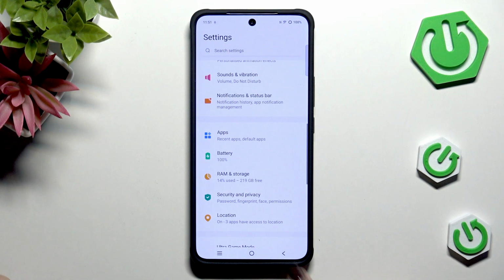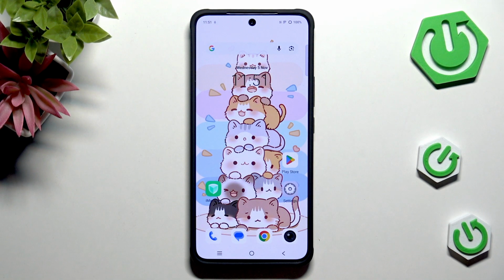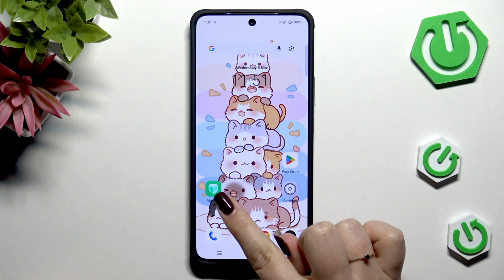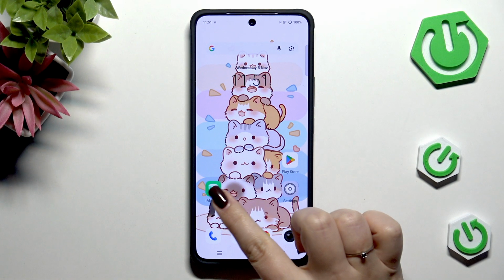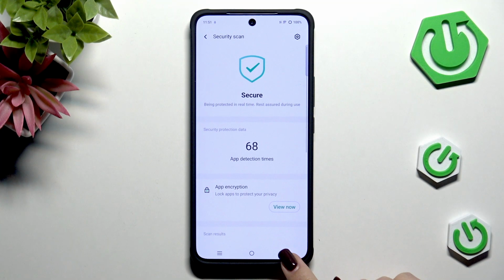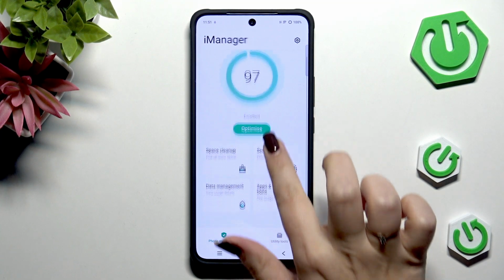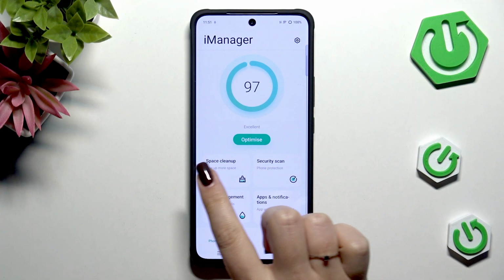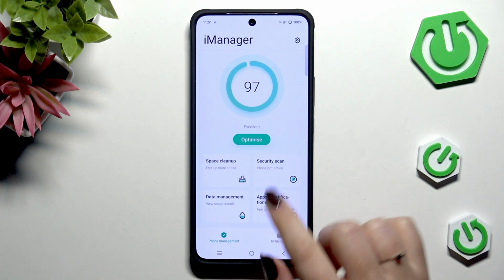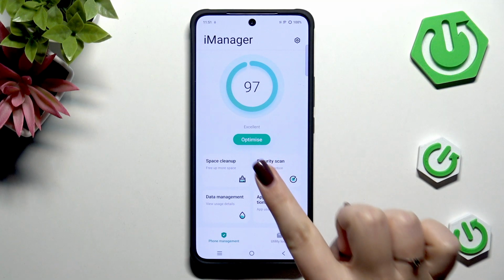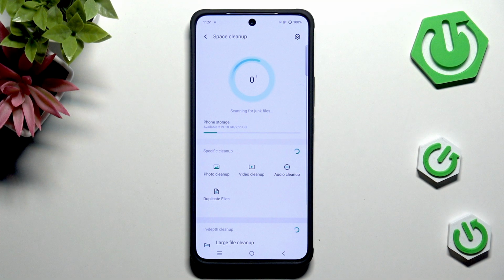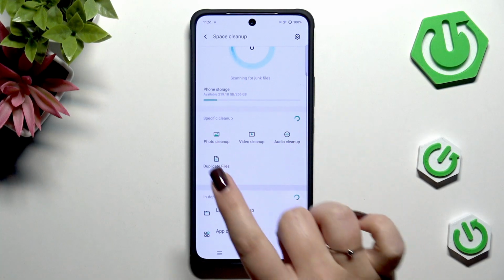Another thing which I highly recommend to do is to simply open your iManager. This is the pre-installed app, so for sure you've got one. Just open it. Here we've got the security scan. However, here we've got something called space cleanup, data management, and optimize. So I highly recommend to tap on optimize first, then go to space cleanup, and here you've got some sections.